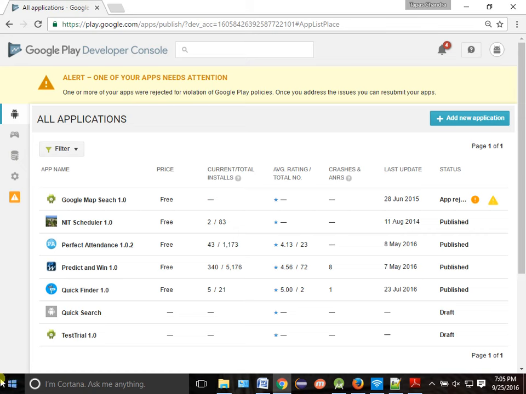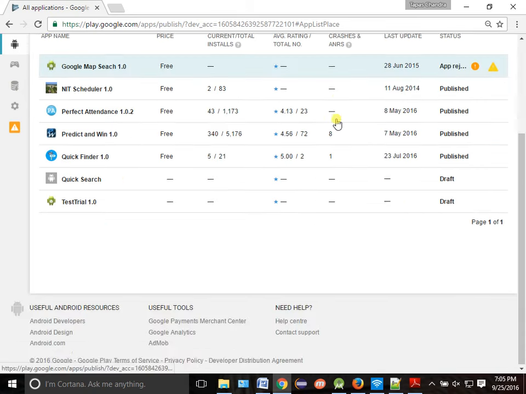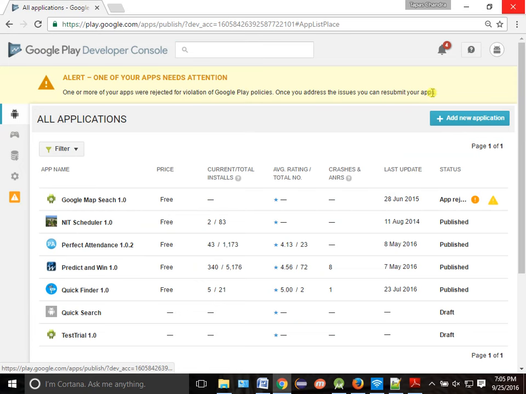Okay, so typically whenever you sign in, your home page will look like this. Here all the applications whatever you have published will be listed over here. This will come when you pay money to them. Before that it will not come.